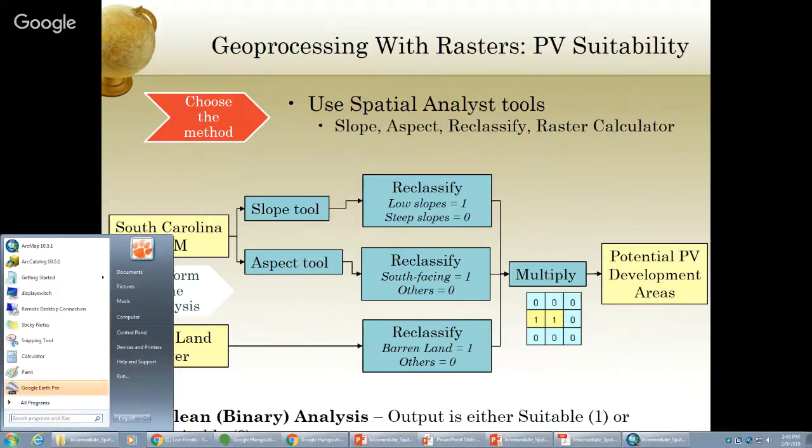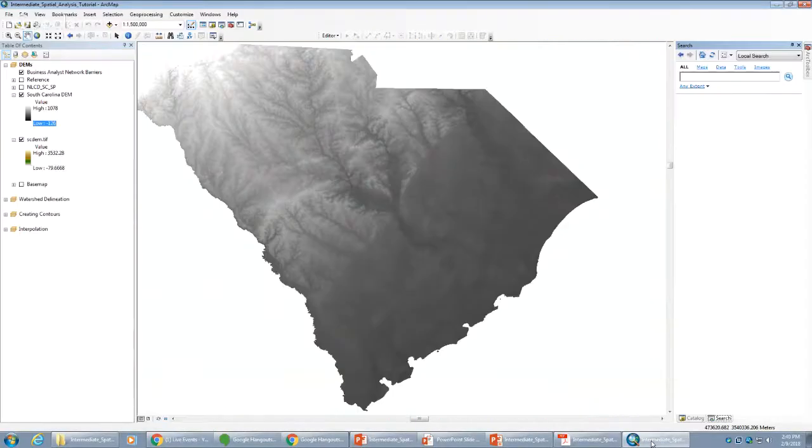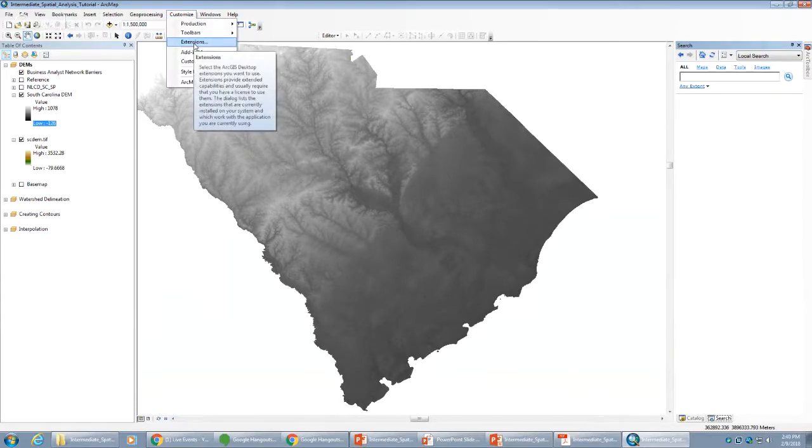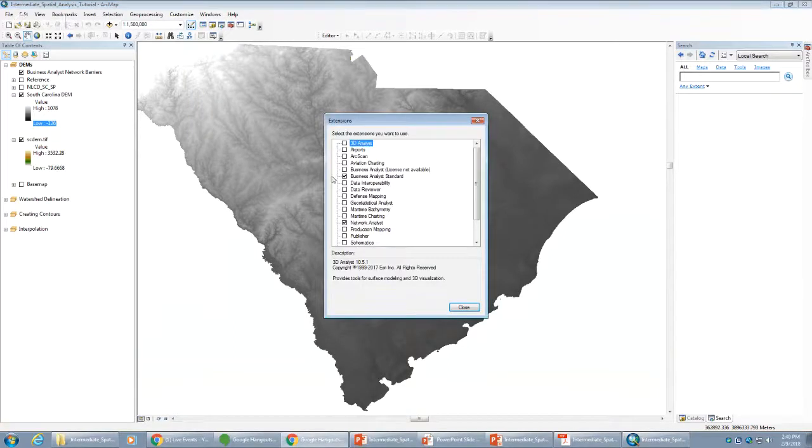So what we want to do is go back to ArcMap. We need to first enable the Spatial Analyst extension, because we're going to use a lot of tools from that extension. To do that, go to the Customize menu, click on Extensions, and then scroll down and check the box next to Spatial Analyst. There are lots of other potential extensions, but we need Spatial Analyst today. And then I'll click Close.